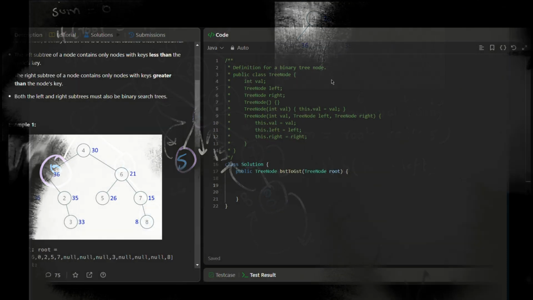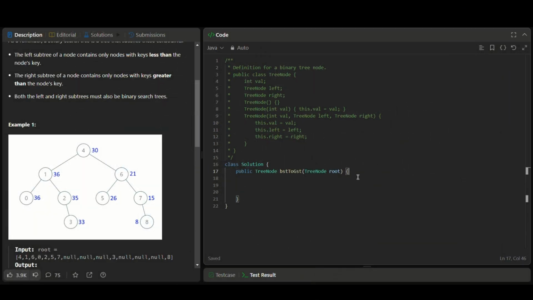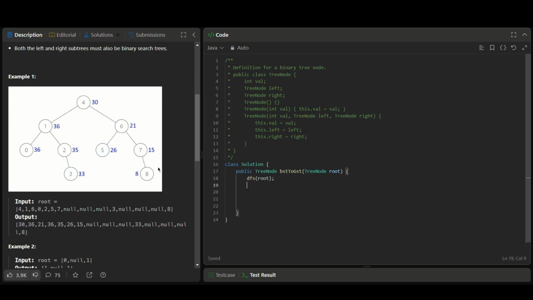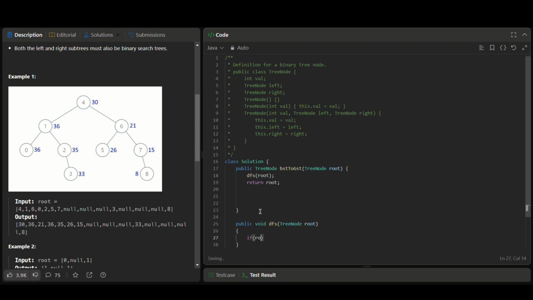And let's try and code this. So what's our first step? First we have to call the DFS, DFS root. And what are we supposed to return? We are supposed to return the tree with whatever modifications we make, so we'll return the root. Now let's call the function public void. We are choosing void because we are not returning anything. Rather, we are making changes to the original tree itself. So TreeNode root. Now what's the base condition? If root equals null, return.